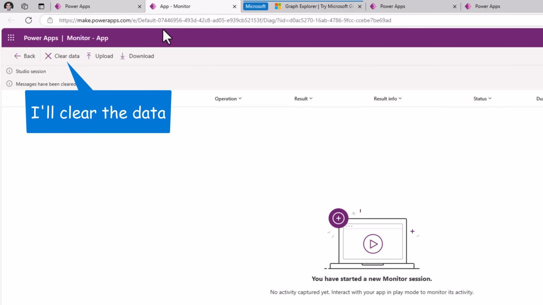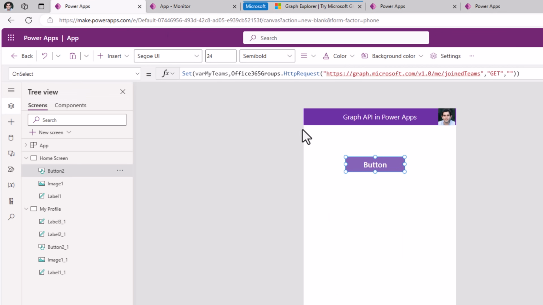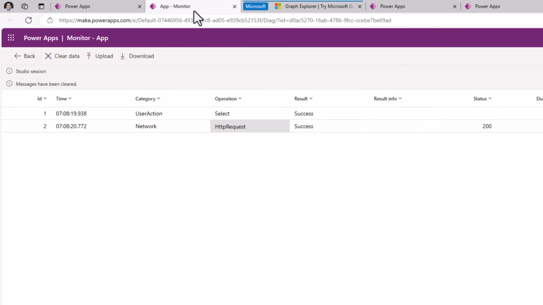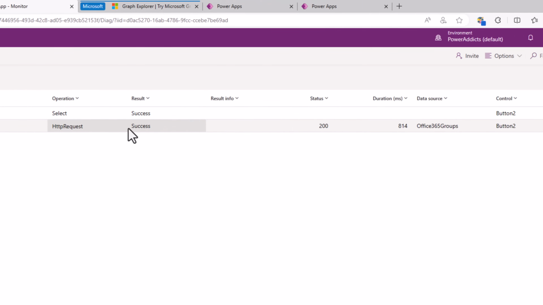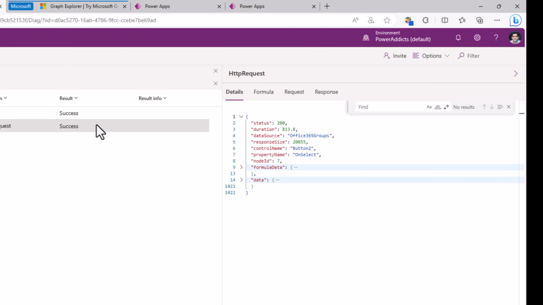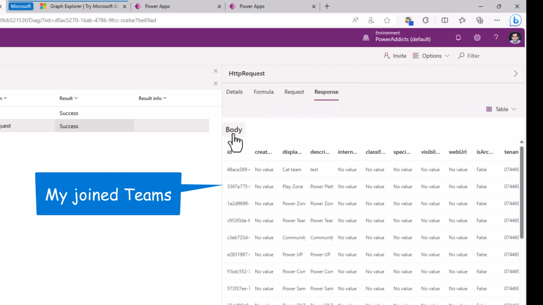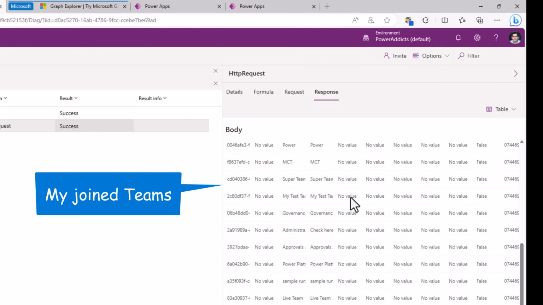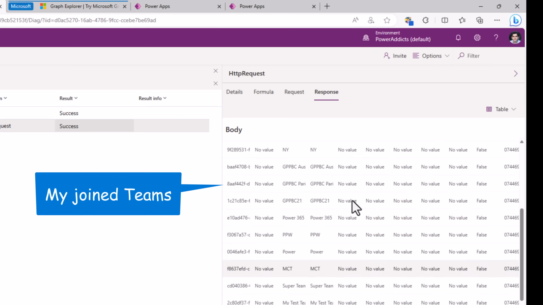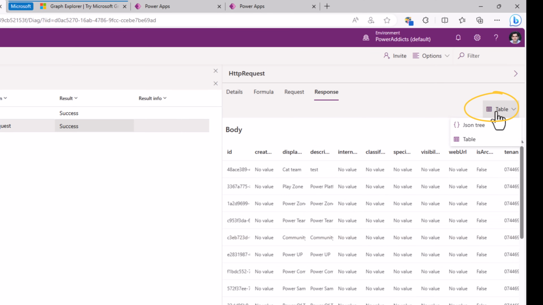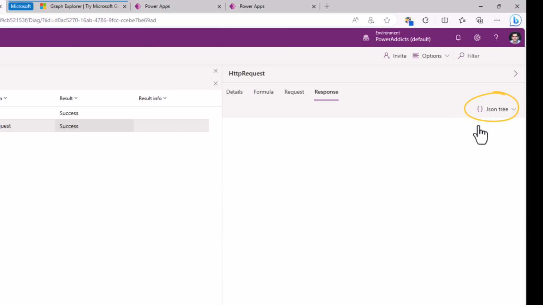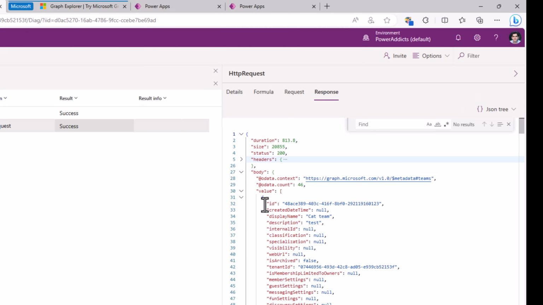I have Monitor running. I'll click the button. It will call the Graph API endpoint. Here's the success. Let's go straight to the response, and you can see the response body has tabular data, which has all the details about the teams that I have joined. I can even change this to JSON tree to look at the JSON response that I have received.